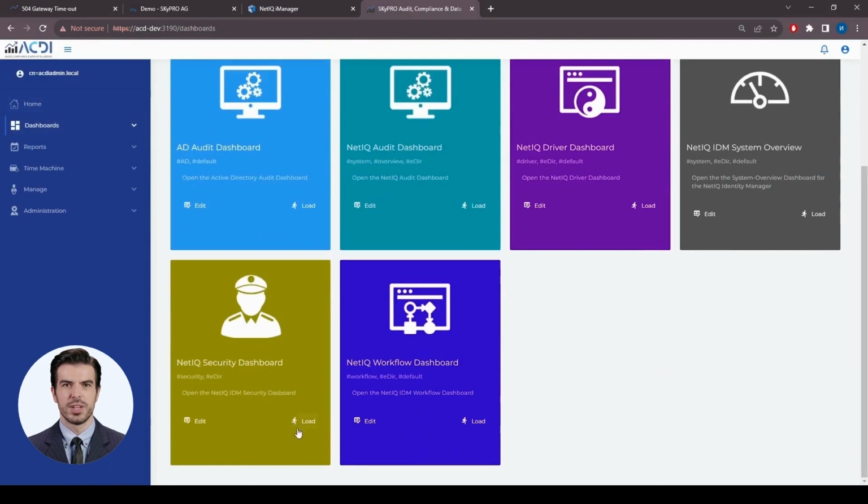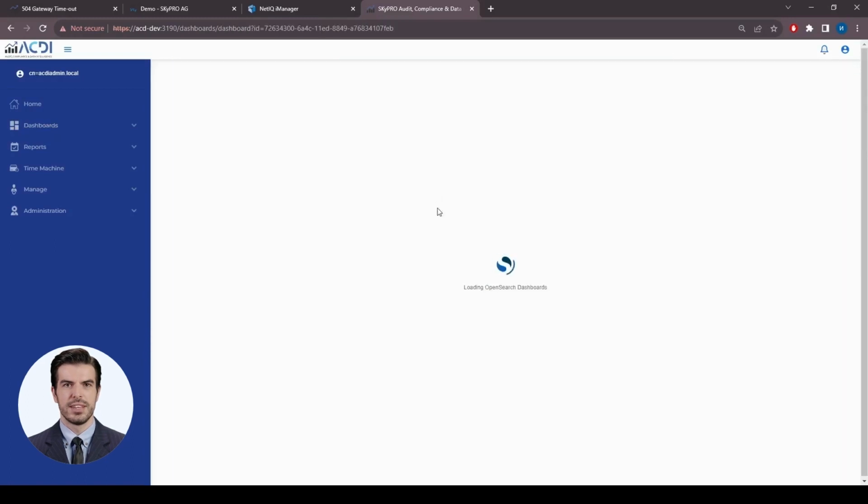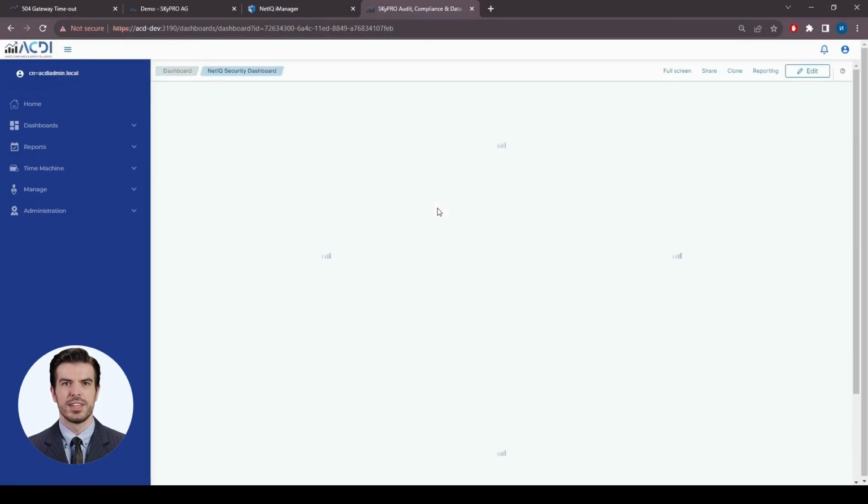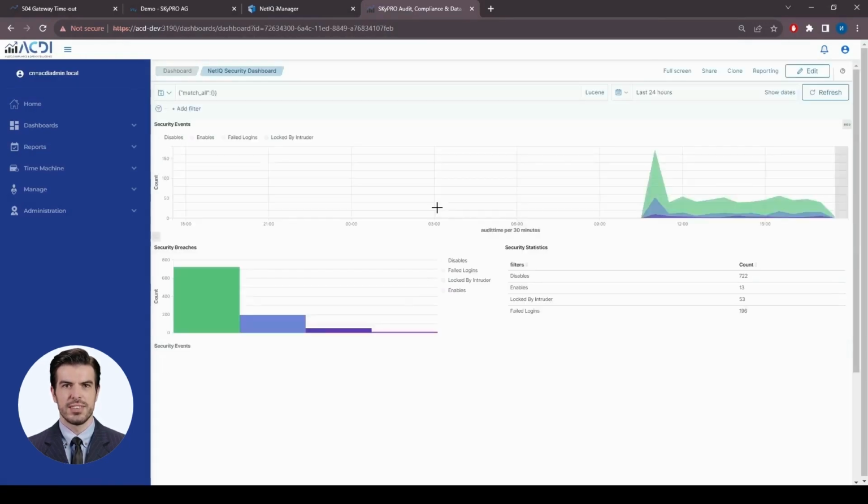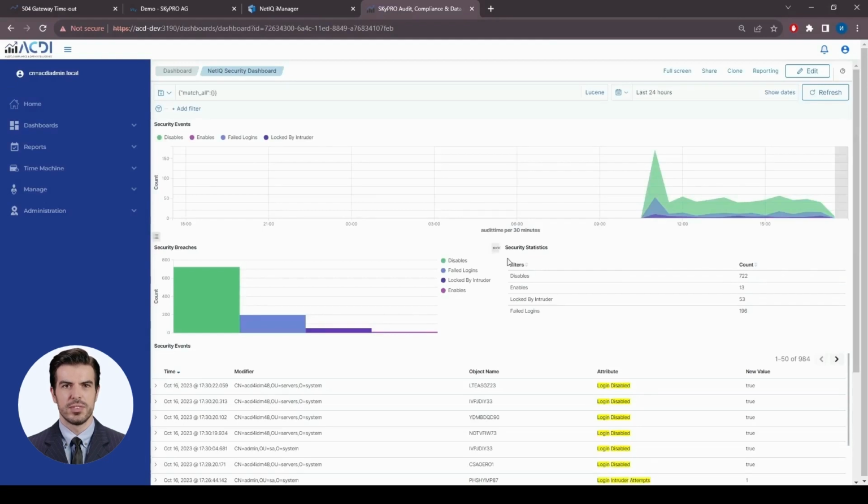This next dashboard is the netiq Security Dashboard. The data it shows comes from the ACDI driver based on information received about security events such as successful logins, login enables/disables, lockouts by intruders, and failed logins.